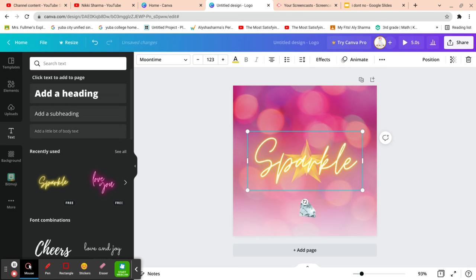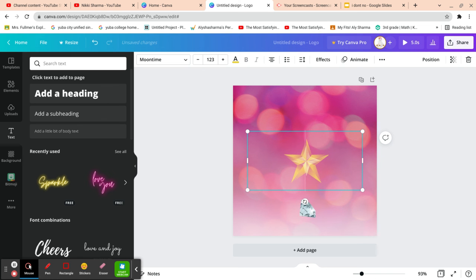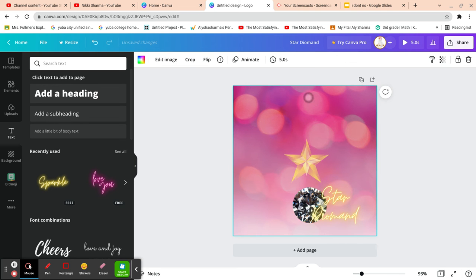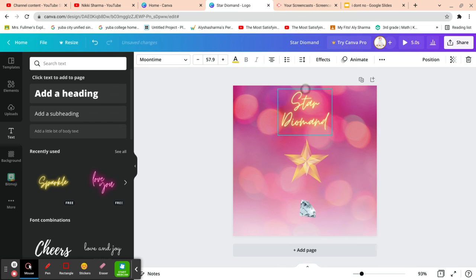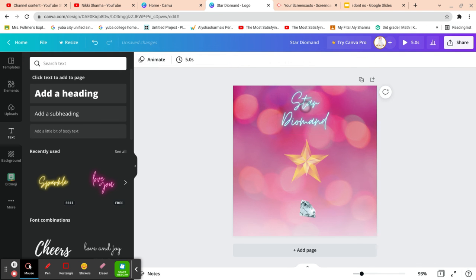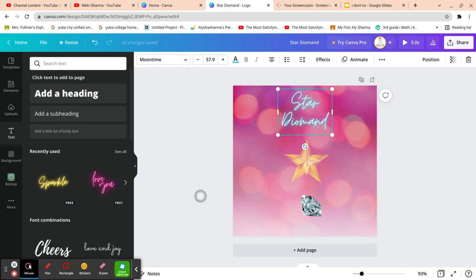Okay, so no text. I'm going to do star diamond. Kind of a professional kind of writing on there. And for the color, I am going to choose teal. This one. Now, I'm going to see if I can use this color, but no, I can't. Yeah, I'm just sticking to teal then.